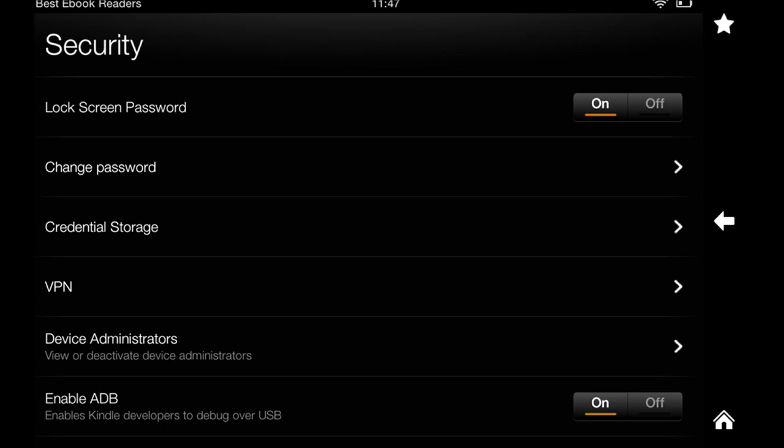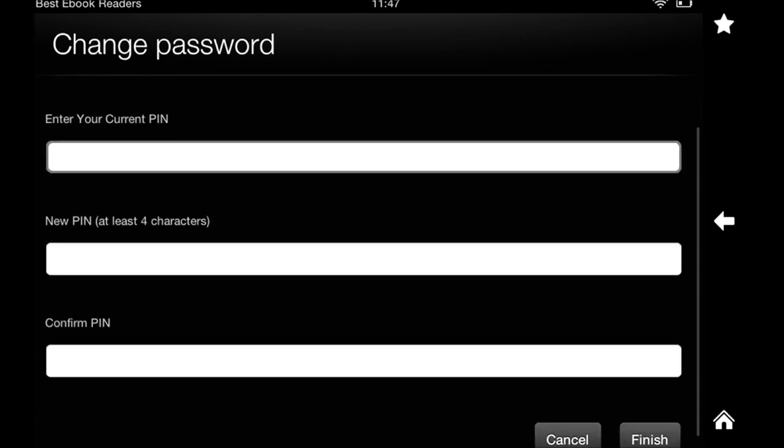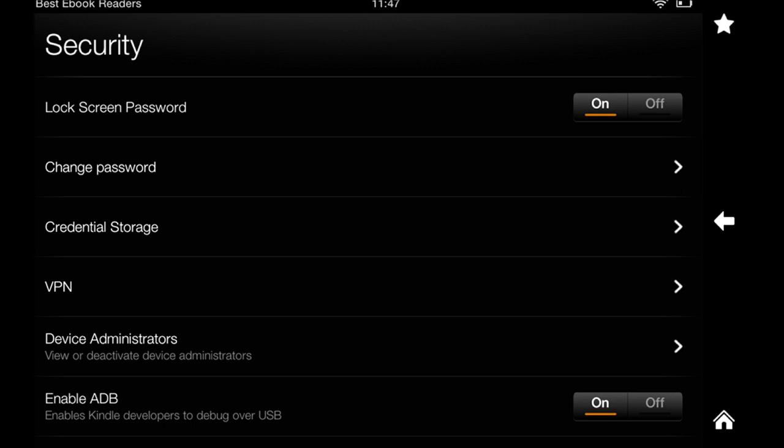I have an easy password, but you can have a really long password, something you can't even remember, just to make sure that a stranger doesn't get access to your information. Changing the password is easy to do. I don't want to do it. You can also turn it off. There's a number-only option. Your PIN has to be at least 4 characters, so you want to be mindful of that.